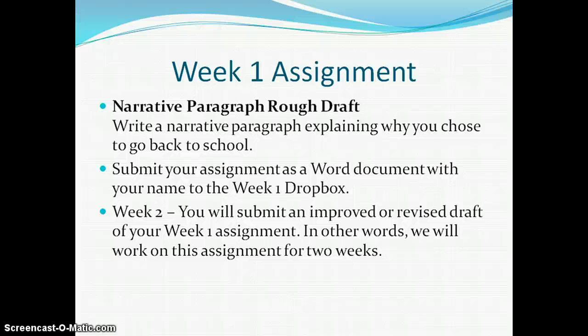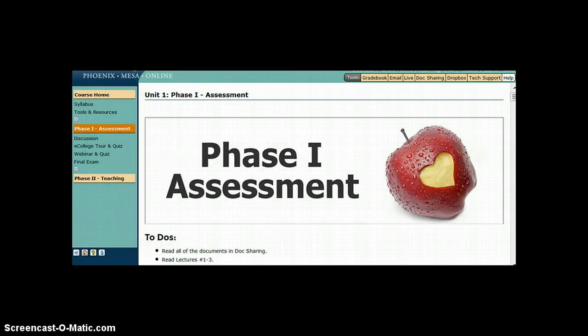In week two, you will submit an improved or revised draft of the week one assignments. So we'll be working on this assignment for 2 weeks. You will need to read my feedback on your assignment because this is going to guide your revision. Let me show you how that's done.